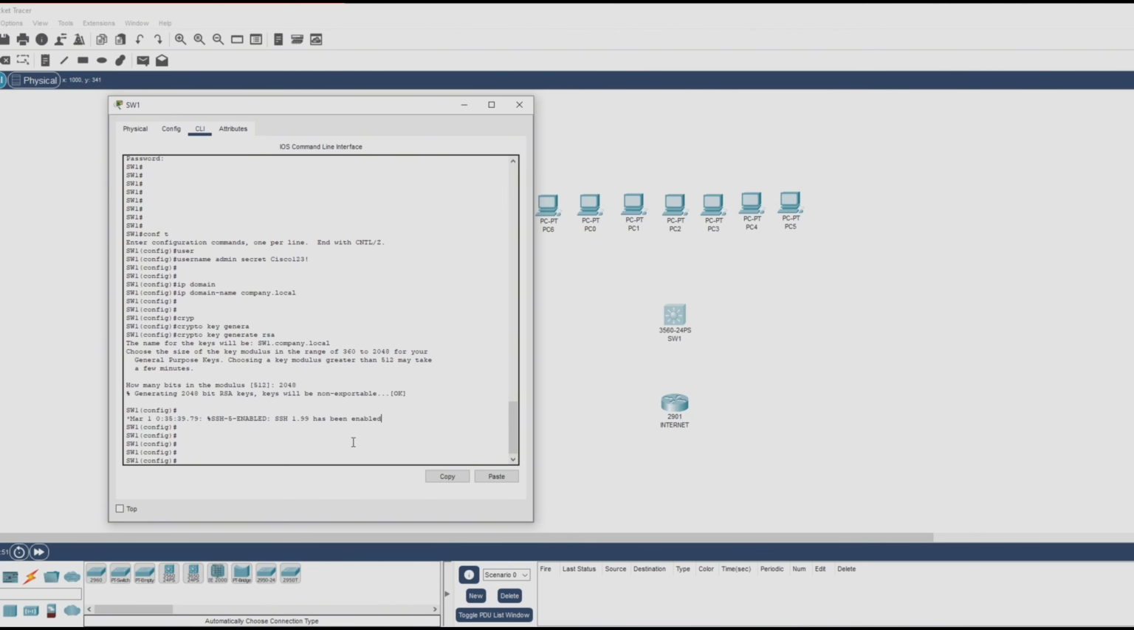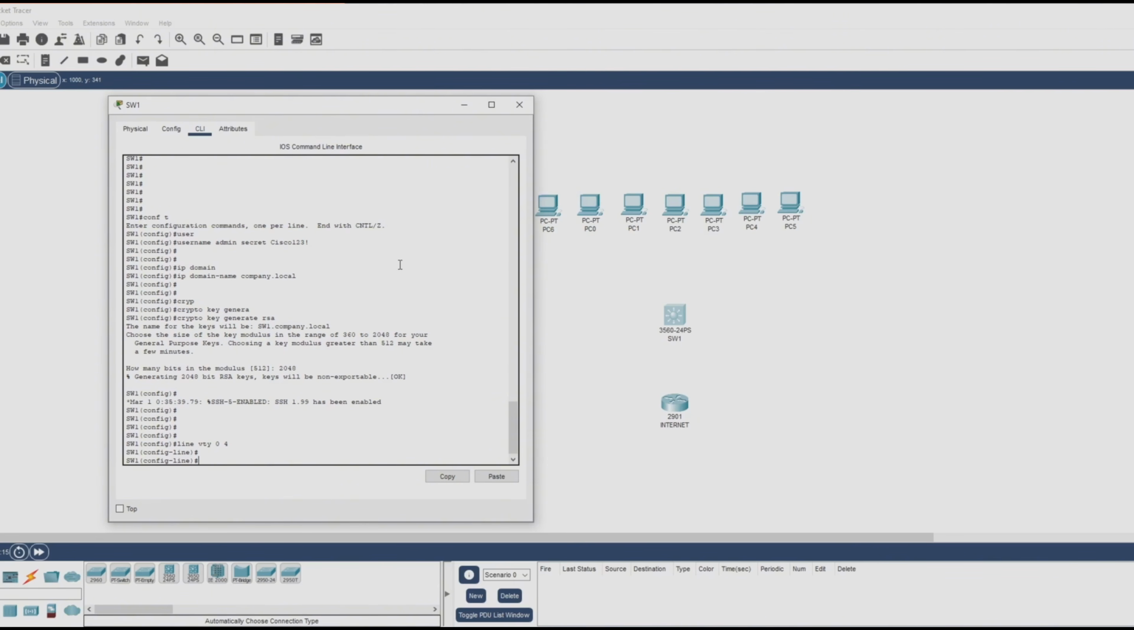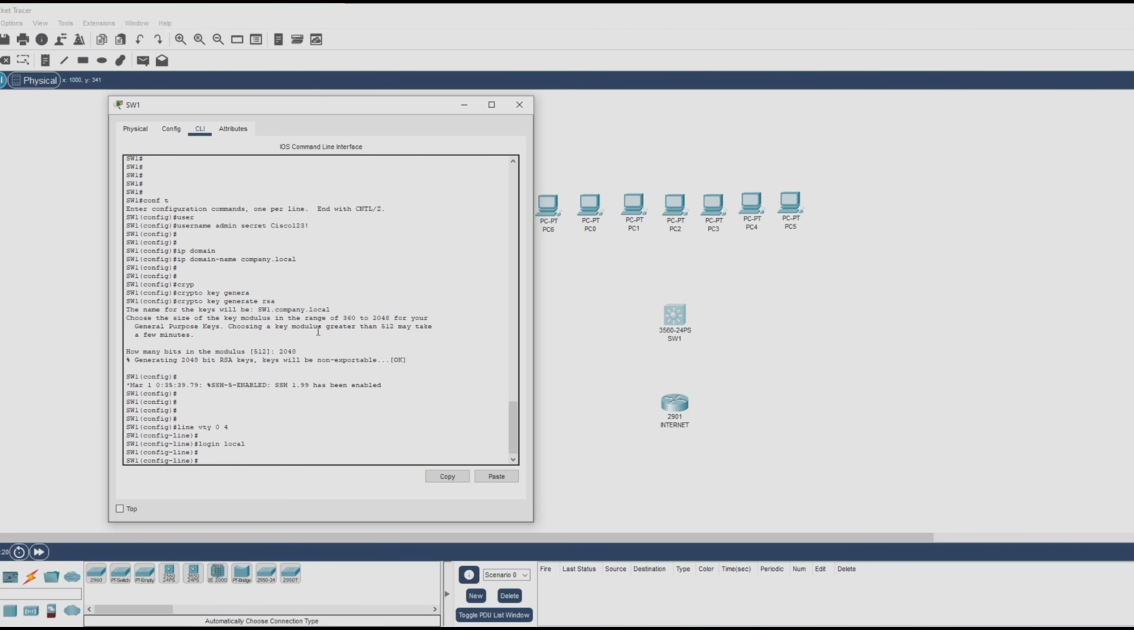Now we're finally ready to configure SSH. One of the biggest advantages of SSH is that it allows us to securely manage our switch remotely. Imagine your company has 50 switches spread across multiple floors or even multiple buildings. Instead of physically connecting a console cable every single time, we can securely connect over the network.